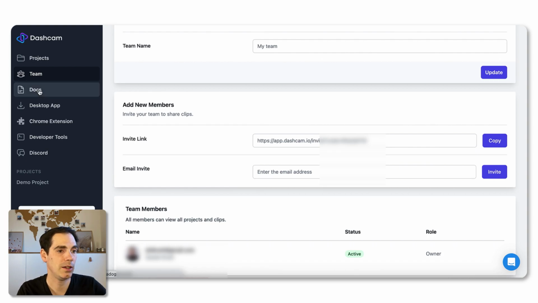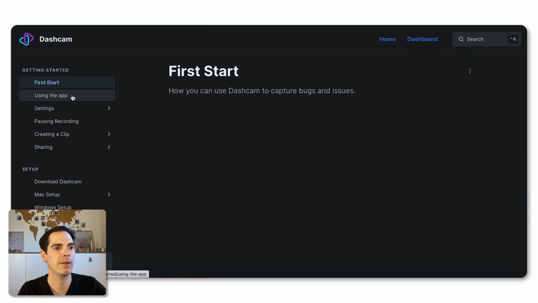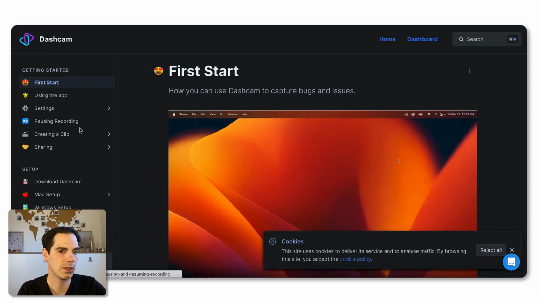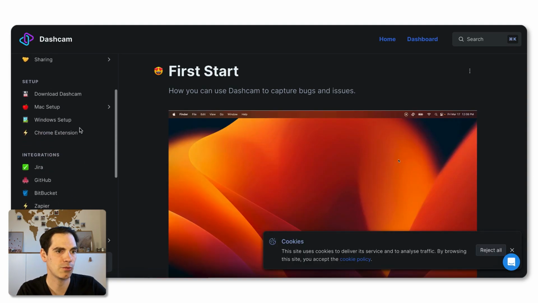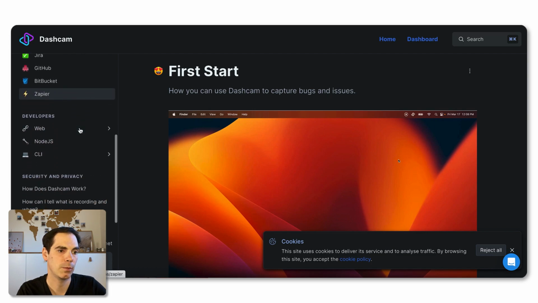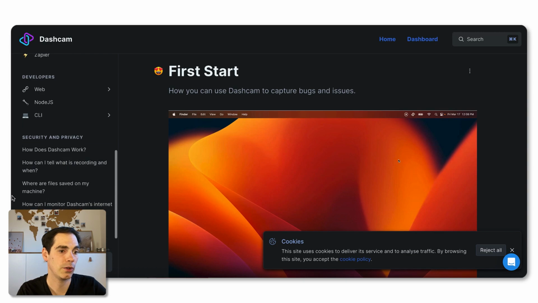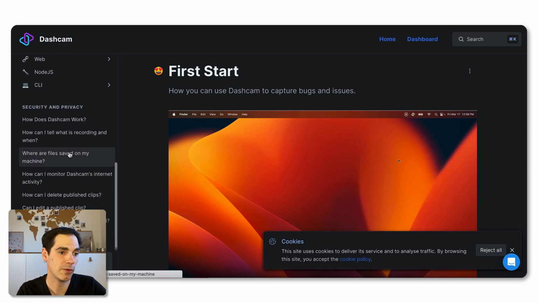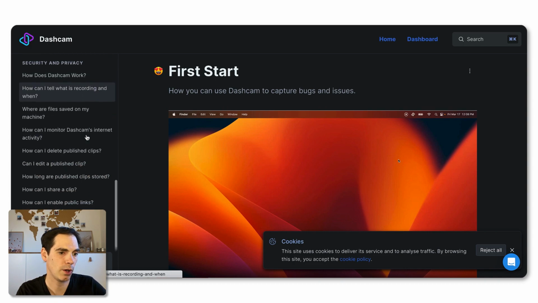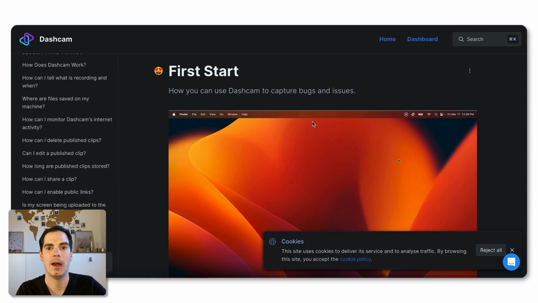We have the documentation over here. We have first starting points, how to use it, what the settings are. So everything is really well described. We can just go ahead and find out everything about it. Also, there is a lot of information regarding security and privacy, so how Dashcam actually works and this kind of stuff. And I think that's a really cool thing.